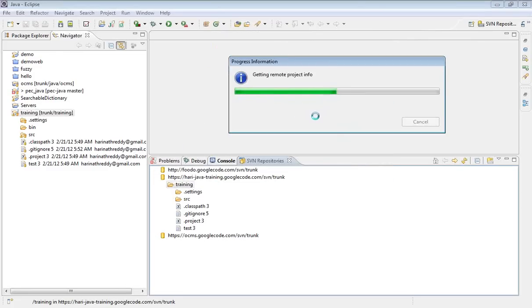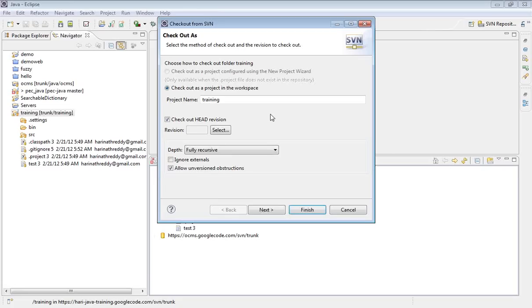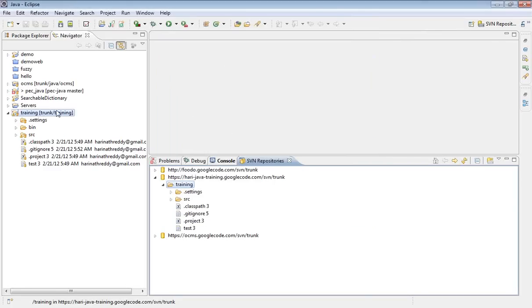Getting remote project info. Okay, training. Should I click on ignore externals? No, just click on the finish. You will be done. Just click on the finish at the bottom. Okay. Takes a minute. Operation in progress. Yeah, it will take some downloading time. It will download all the code.